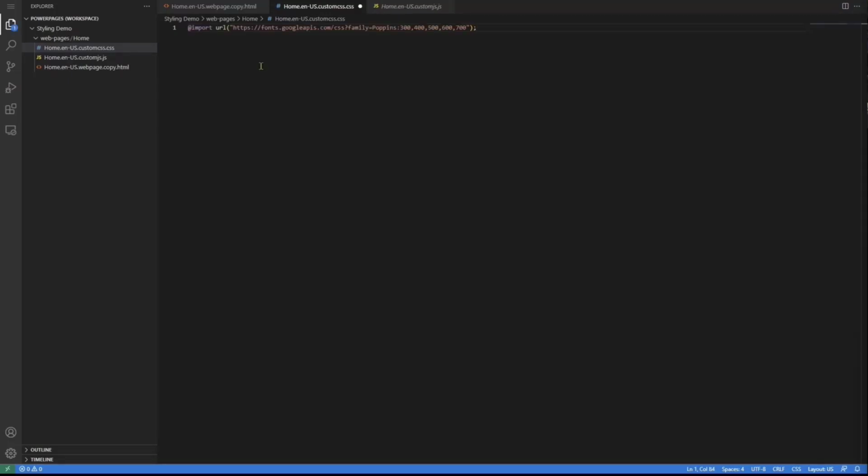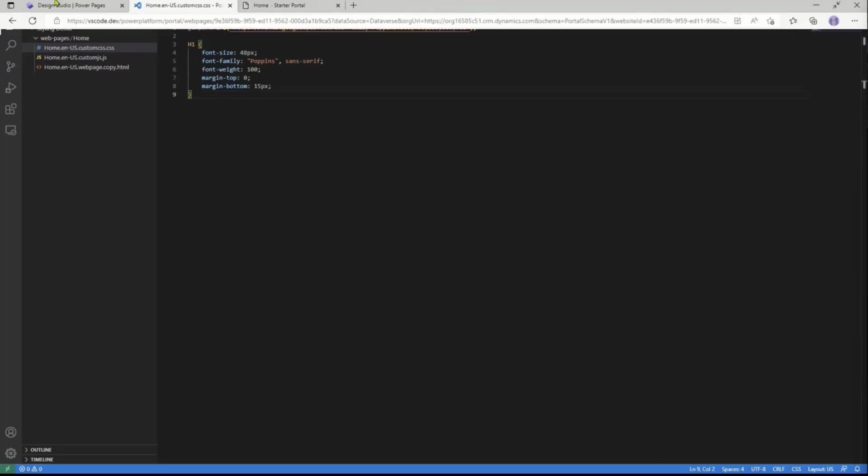Let's see. So I'll paste the import. And again, I'm using the @import to import a custom font. The majority of websites out there use custom fonts. It's really easy to import custom fonts, and Power Pages supports it. But again, we don't want just the makers to randomly start creating custom fonts. We want to make sure that we enforce that corporate identity. So this font here would be my corporate font that I want to use. And then what I'll do is I'll paste also the H1 style, and I'll overwrite the font size, and the weight, and the margins, and things like that.